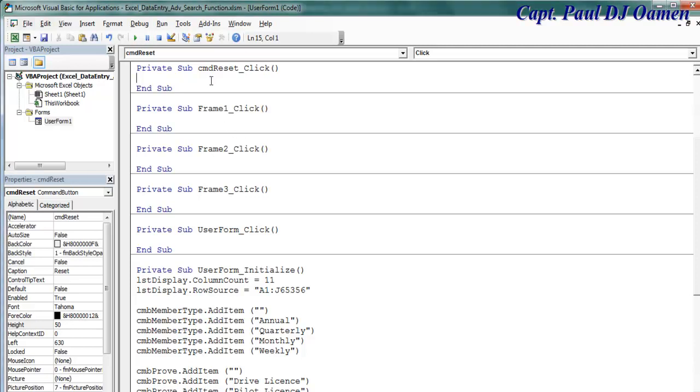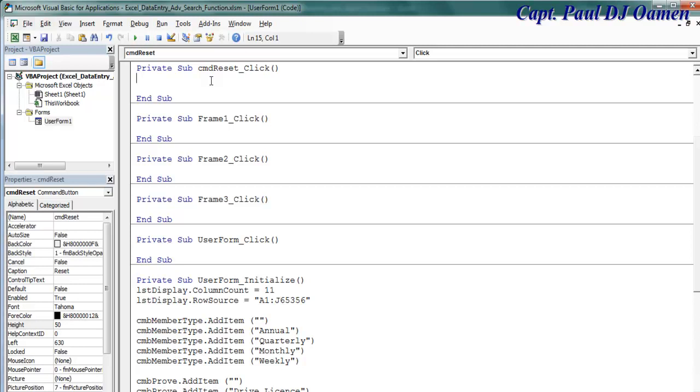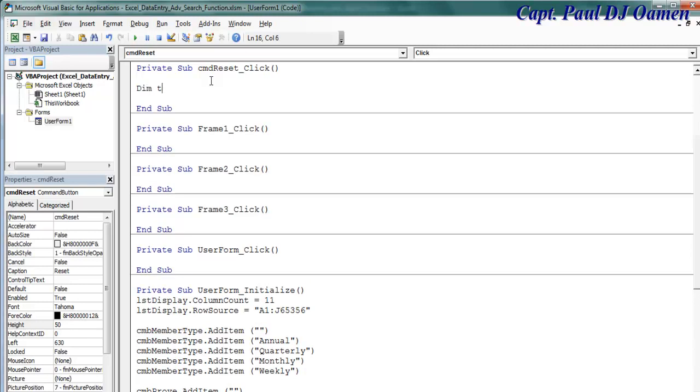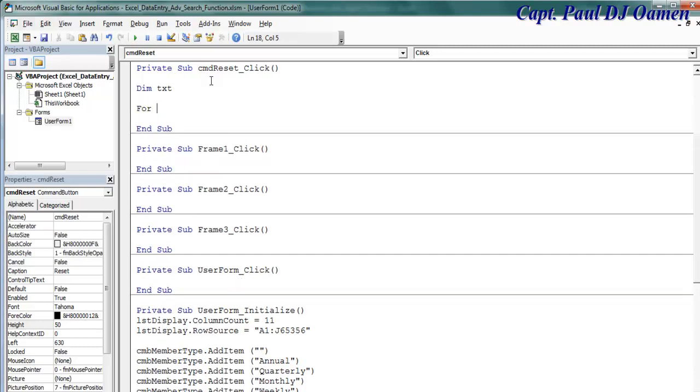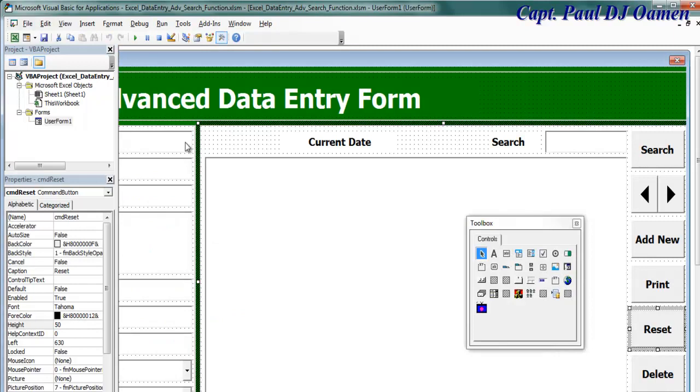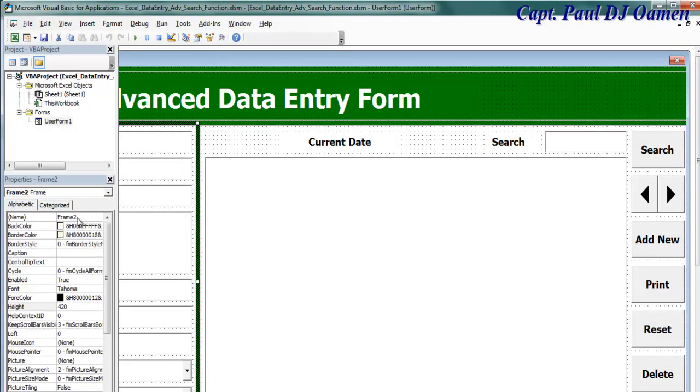As for the reset, the first thing I would like to do is declare as follows: dim txt. Okay, I'm just going to leave it as dim txt, no data type attached. I will now use a for loop, for each txt in frame 2. If you guys notice, I'm calling frame 2 because all of the text boxes are actually on frame 2. Look at it, frame 2. That is why I'm using frame 2.